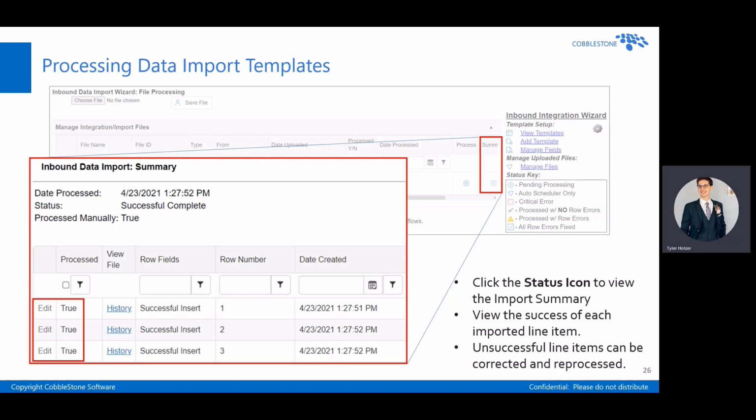Okay, and once again, this part of the process is often done by an assigned Cobblestone resource, but certainly if you're an organization using Cobblestone Contract Insight, you may do this yourself if you'd like to. But that's about it. That does round off the Data Import Manager.